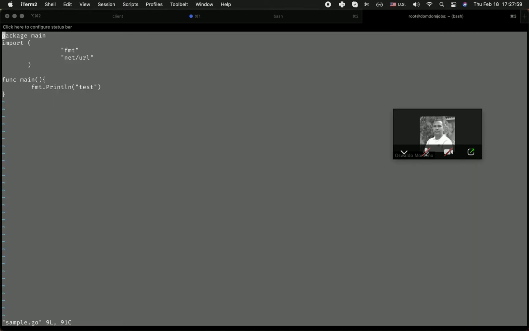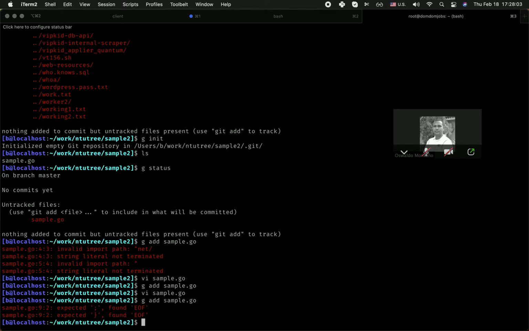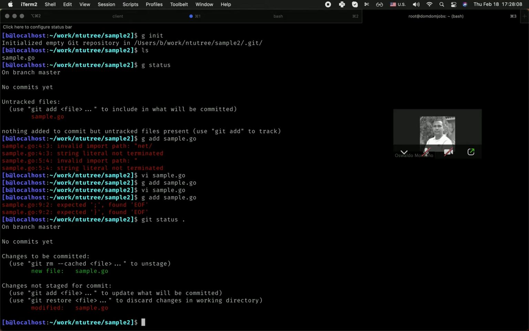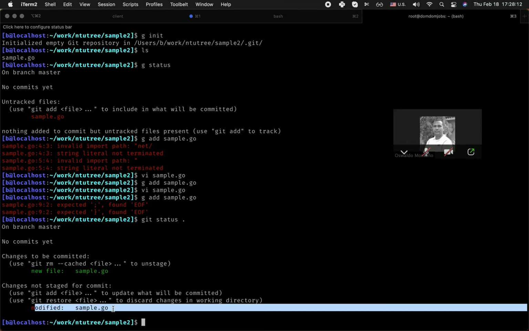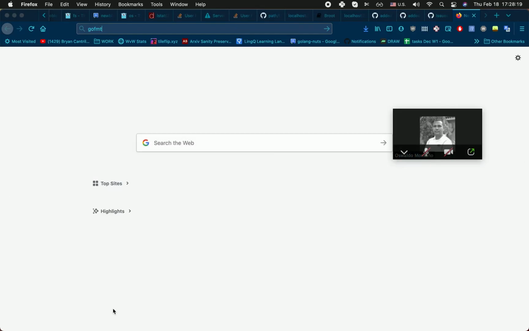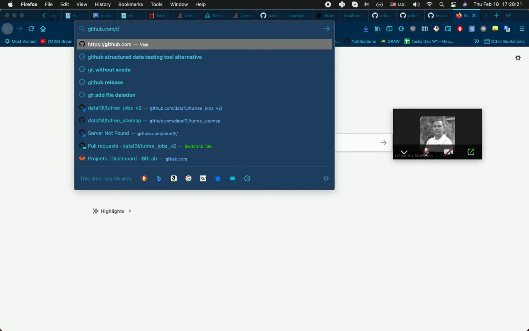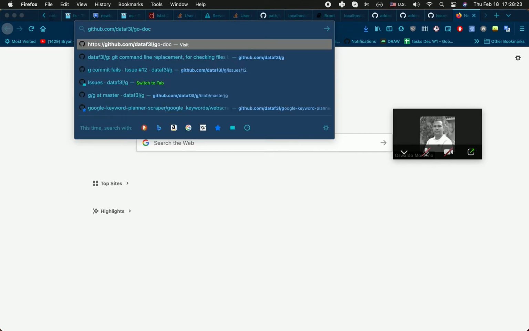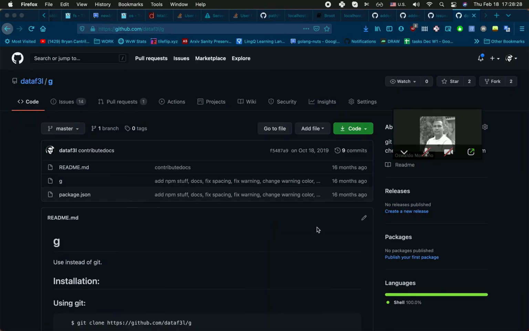It works because I fixed the error. On the other hand, if I have a mistake in the source code, then it doesn't work, and that's what you want. You want it not to be added, because you don't want to add incorrect files to the source code. This software is free, and you can get it at github.com/dataf3l/g.